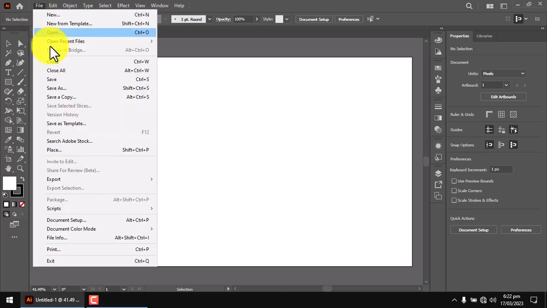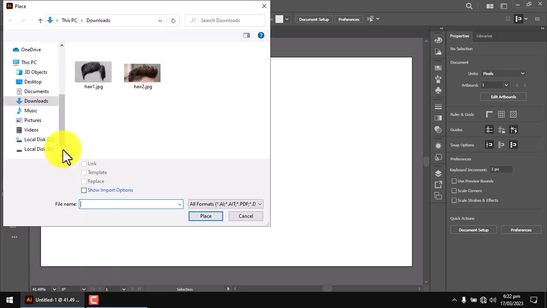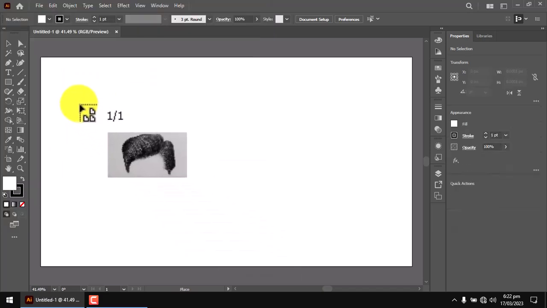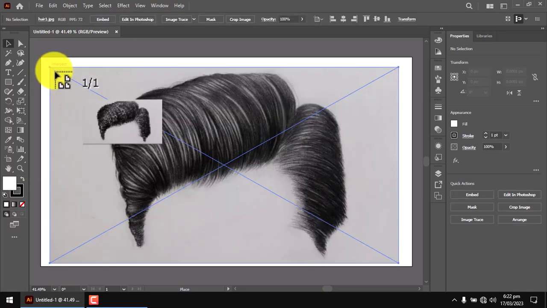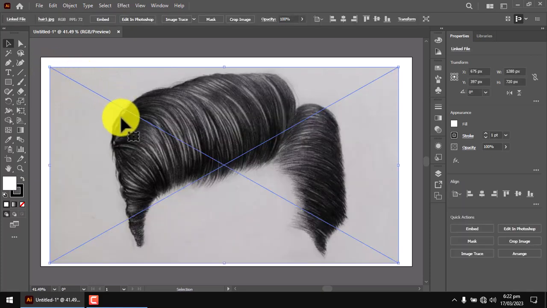Today you will learn how to draw here. So go to place, choose your desired image. So here we have placed our image. Go to image trace option.